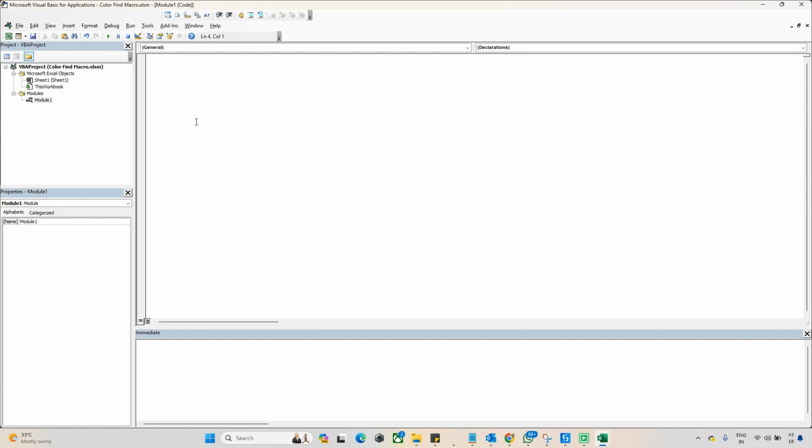Now I will go and write this program. Sub FindColor. That's it. Now I'm taking a color value. This is one variable.